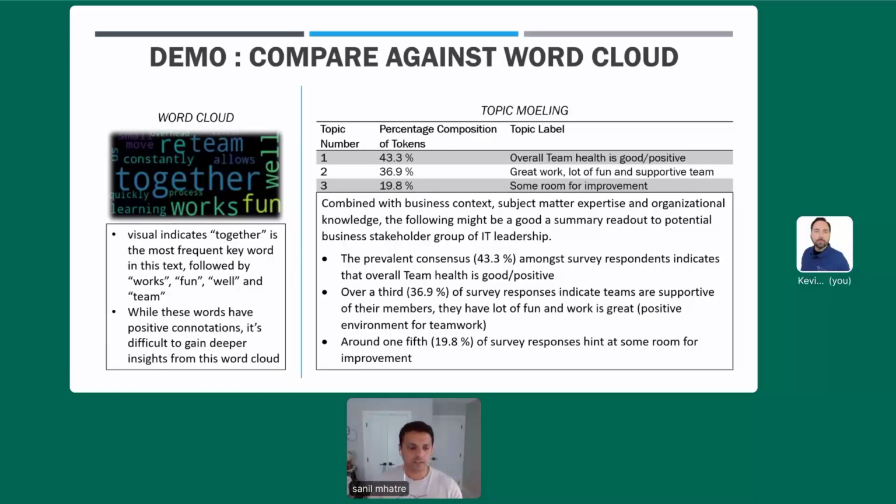I'll take a brief pause here if there are any questions or comments about comparing the insights that you can gain from the word cloud versus the topic modeling exercise on the exact same dataset.